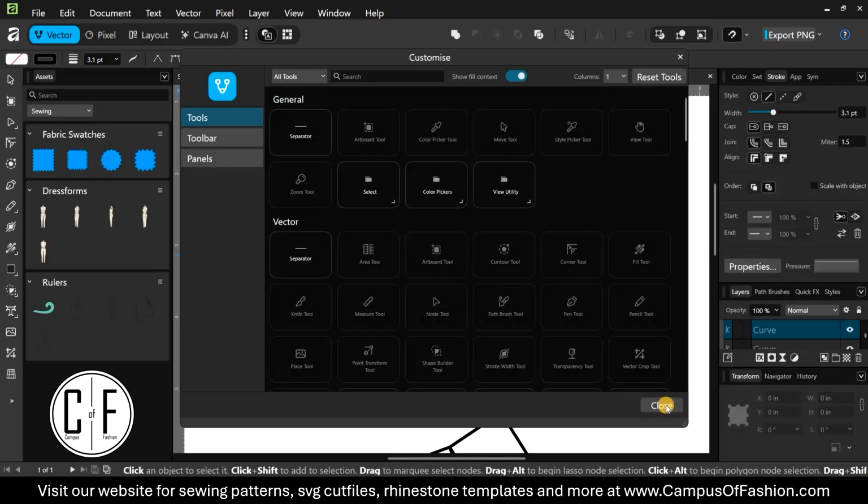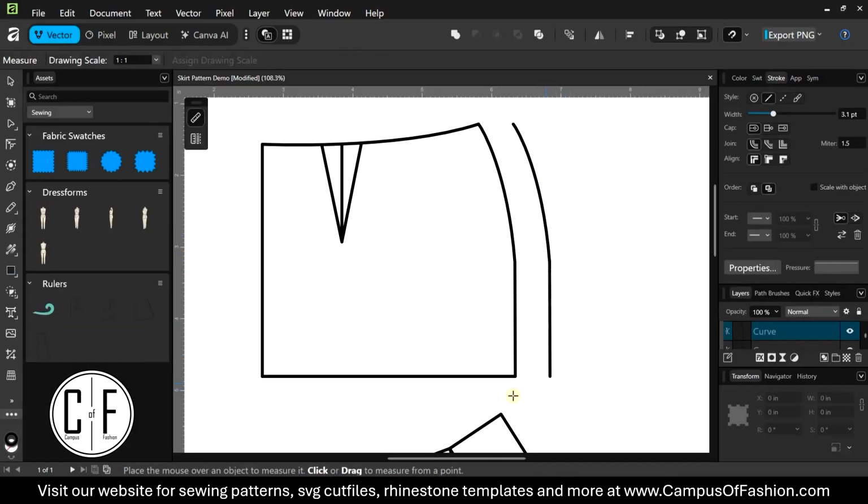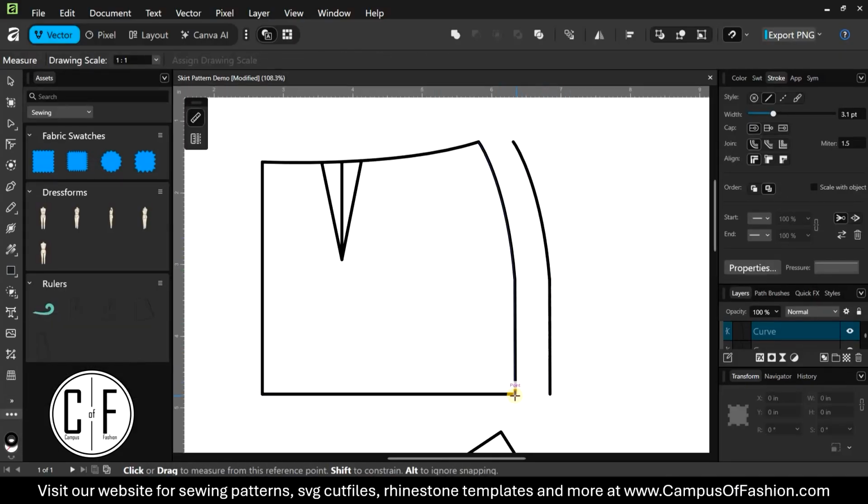I don't know why it's not showing it, but that's how you add that if you don't see the measurement tool. With the measurement tool, I'm going to select the ruler, the measuring tool, and it's going to give me the distance. So I can click here to here, and it is a 1/2 inch.